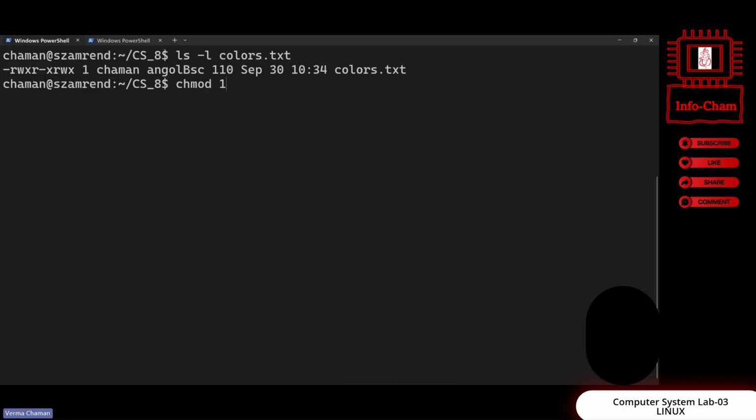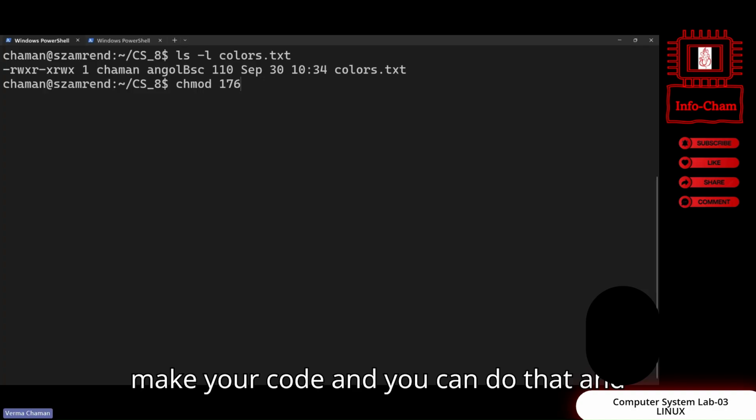Okay, next is 7. What does it mean? All permissions to the group. That's all. Okay, and next is 6. What does it mean? Read and write to the others. That's all. So you can make your code and you can do that.